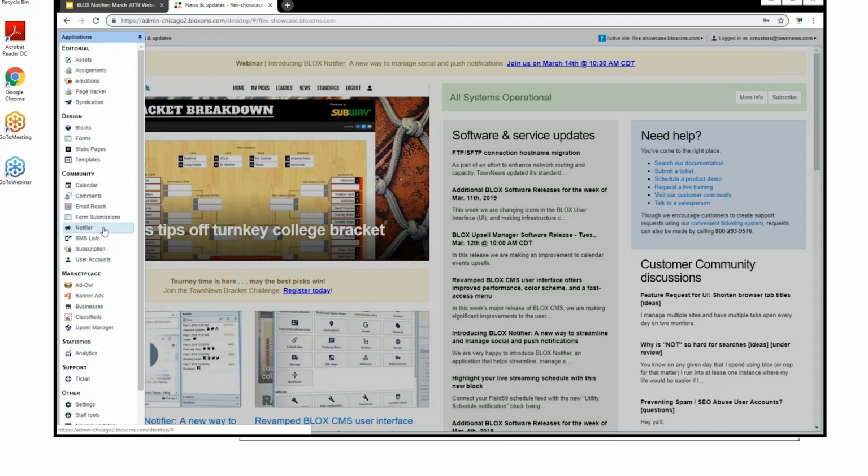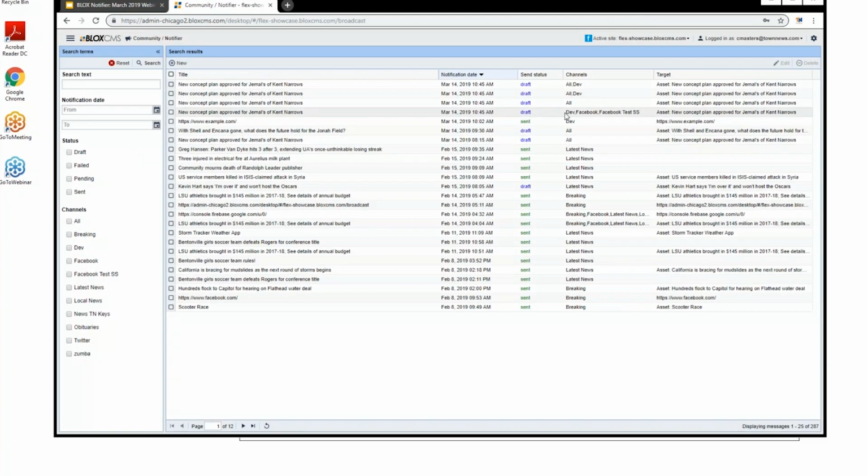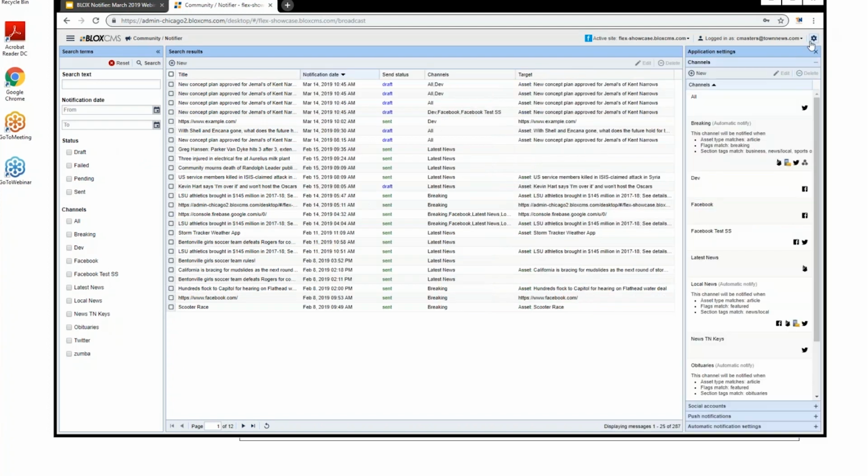So first off, over here, we see the Notifier application. In the Notifier application, you can see all of the messages that have been sent out and things that are in drafts for the future. Obviously, you can search by dates, search by section, search by channels, search by text. Up here, there's the gear icon. Here's where you're going to be setting up all of your different channels.